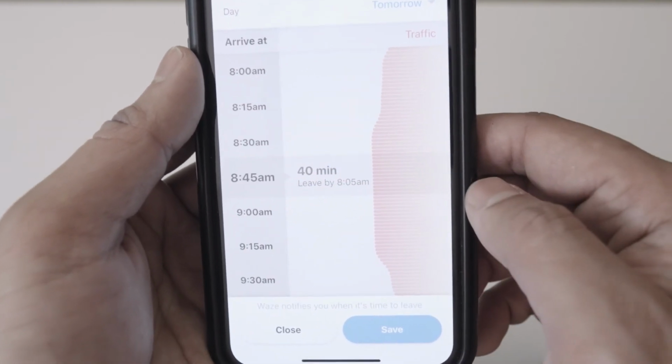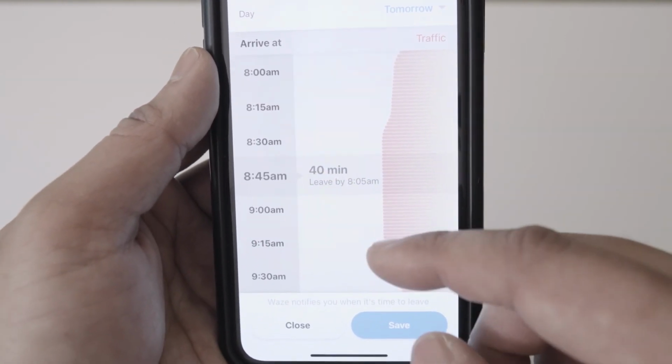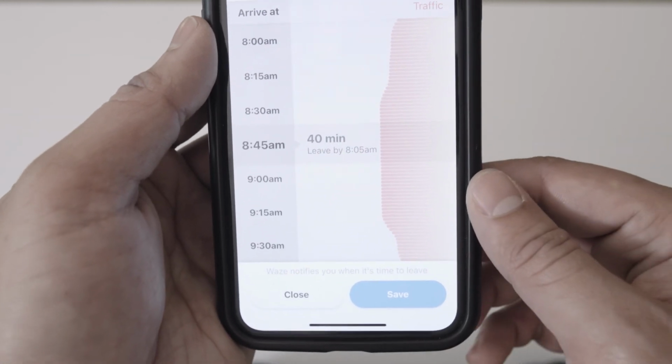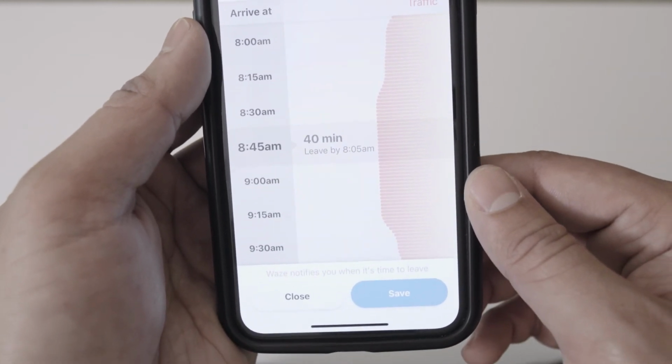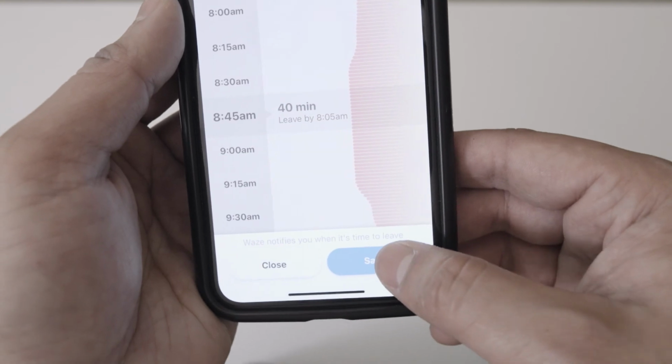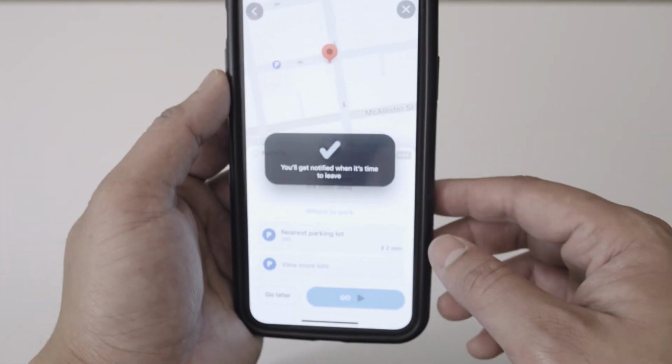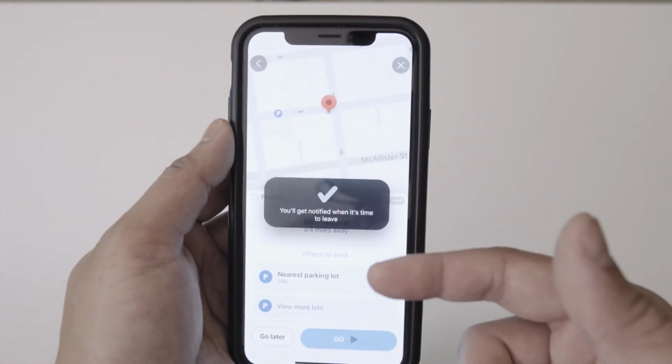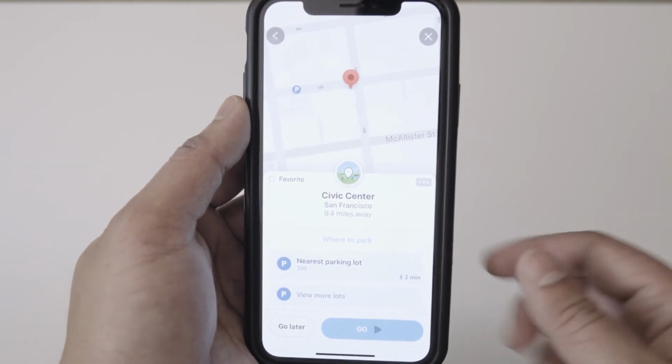So once you do that, you can either go ahead and set that, make a calendar alert, that way you won't forget the time you're supposed to leave by, or you can just put save. When I do save from here, tomorrow the app itself is going to notify me that I should be leaving at that certain time.